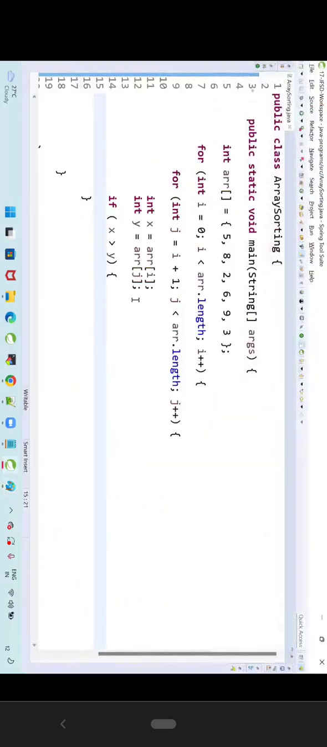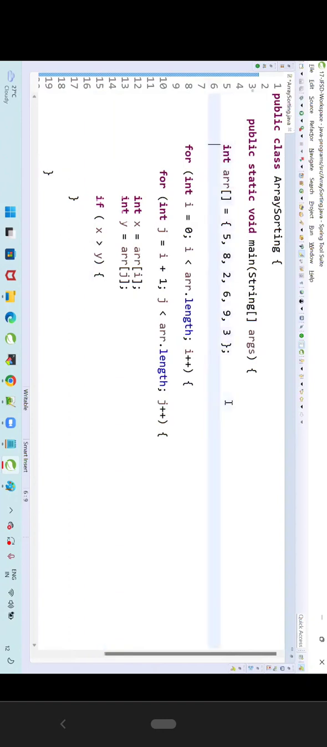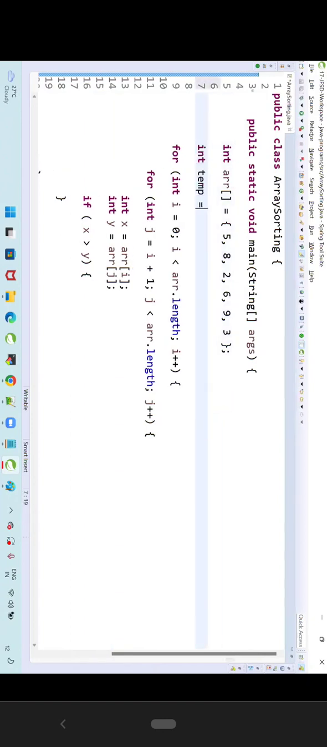X is the first value, y is the second value. If the first value is bigger than the second value, then the lower value should come to the left side and the higher value should go to the right side. How can we do that? We need to do the swapping. In order to do the swapping, I need one temp. Temp is equal to 0.